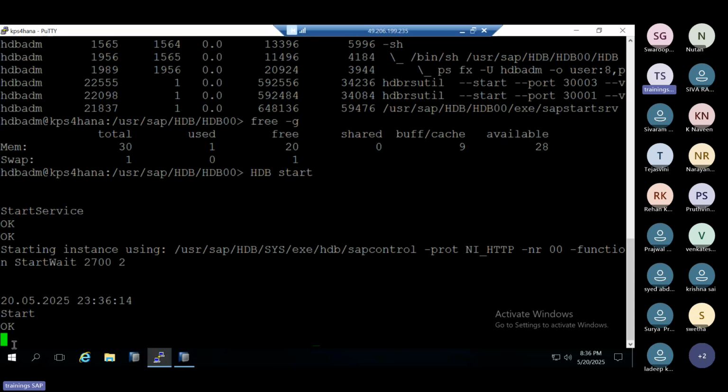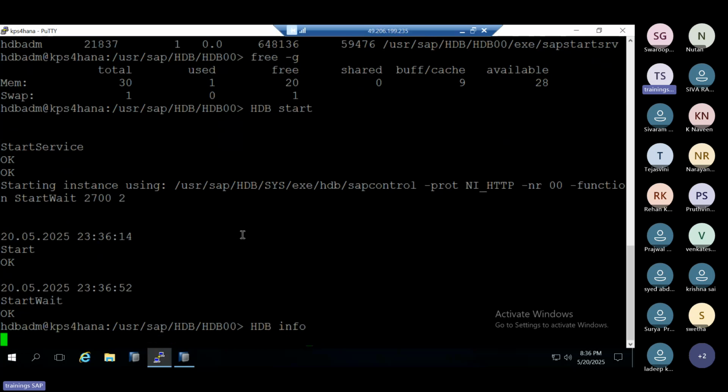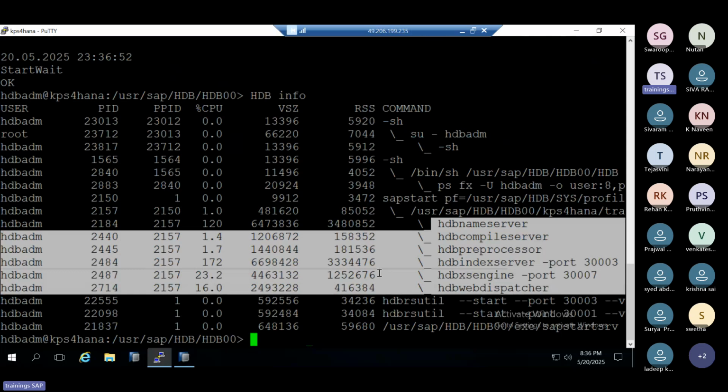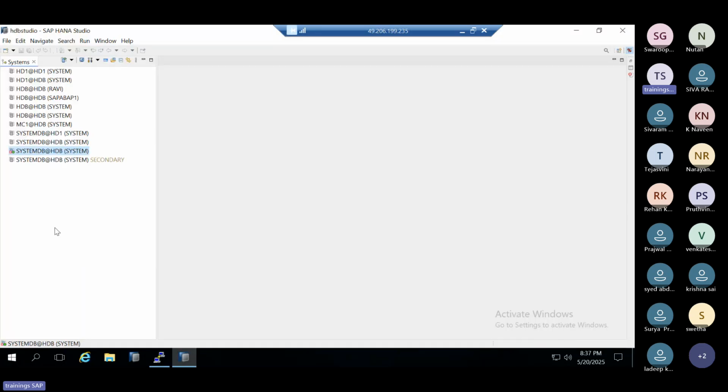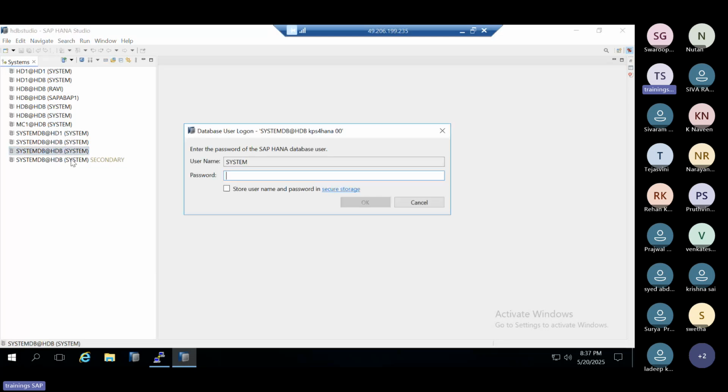Right, it's starting. While starting or stopping, it will take time. Now if you see HDB info, all the HANA processes are up now. Then if you just refresh from the studio, see here, it is connected, right? Which means the HANA database is in started status. When HANA is up, then you are able to connect through the studio.